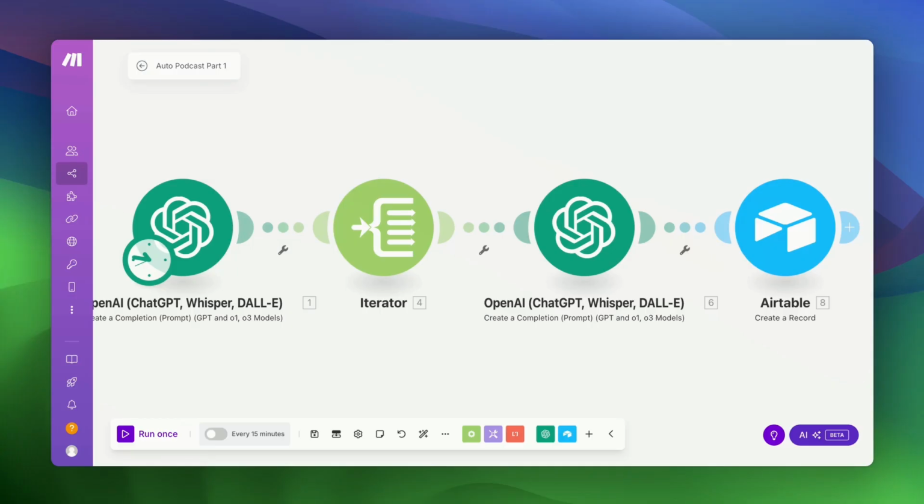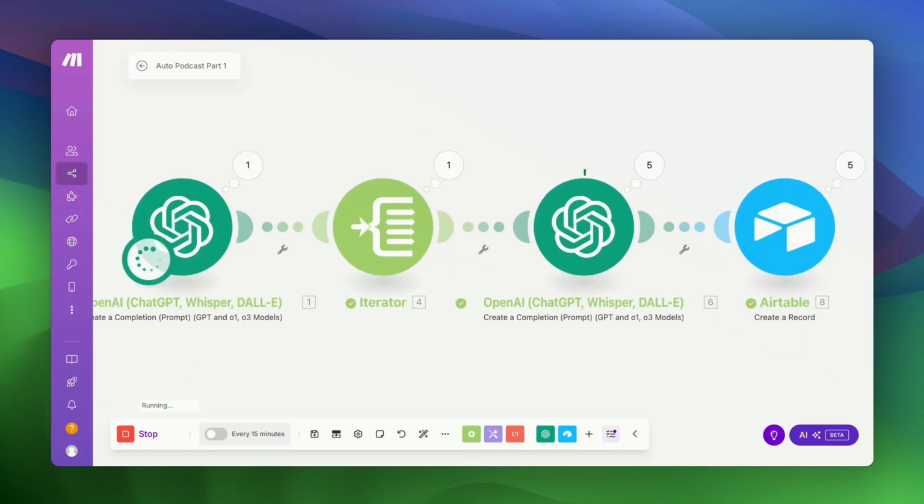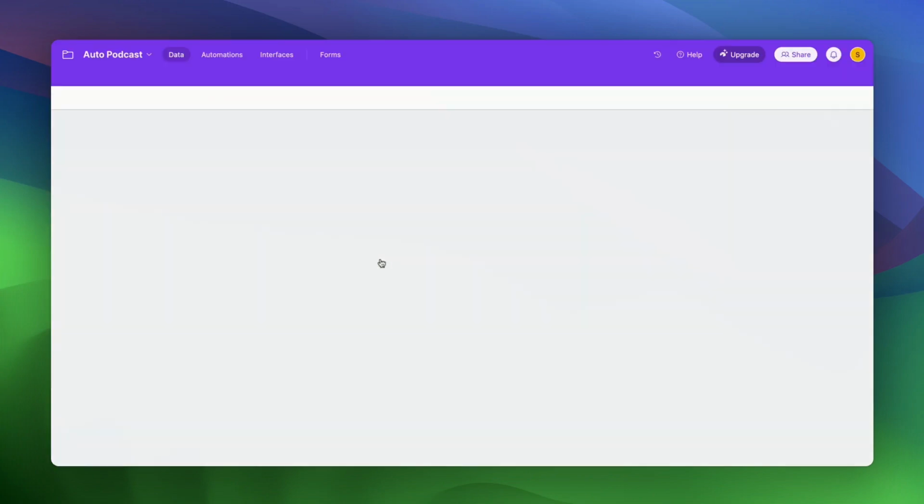With a click of a few buttons and just a couple of minutes, you'll have a ready podcast episode that you can then upload to your favorite podcasting platform. So let's go ahead and see how this works. And as you can see, we are populating the rows of our Airtable database with the entire dialogue. Let's go ahead into Airtable and see how that's looking.